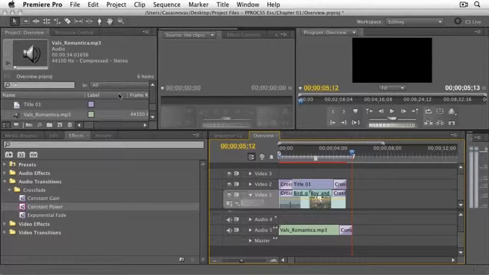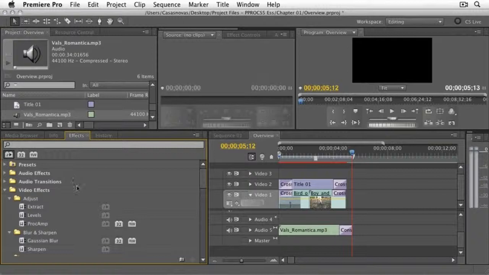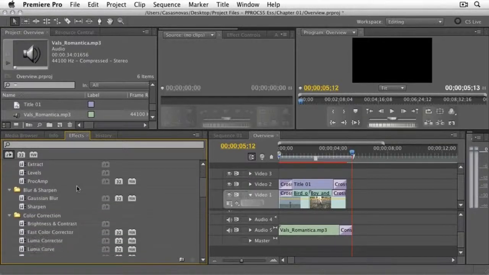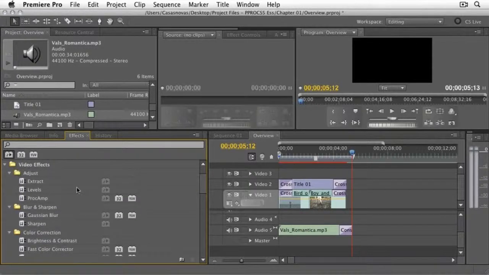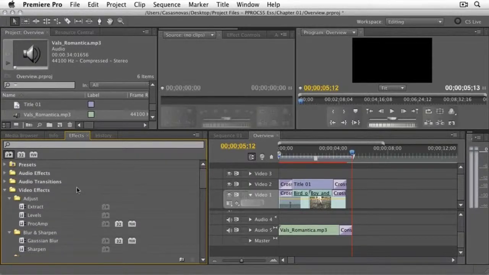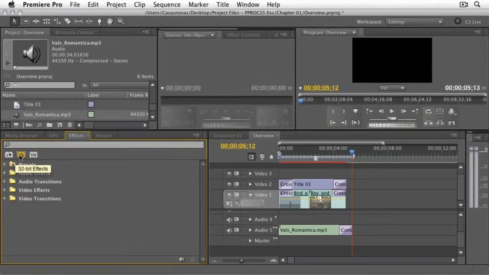Now, if you look at the effects panel, you're going to see that there are these icons in here. There's the accelerated effects. These are the ones that are accelerated by this Mercury engine in conjunction with the CUDA technology. Notice that I don't have one of the approved cards in my system, so none of them is highlighted. You can also separate the effects by 32-bit effects and, of course, YUV effects.